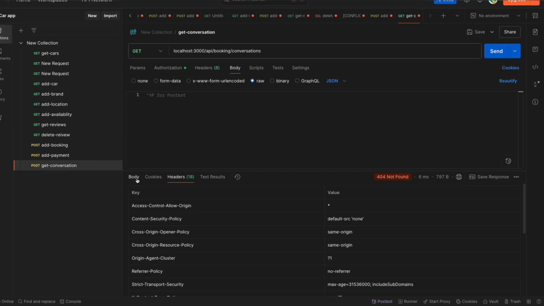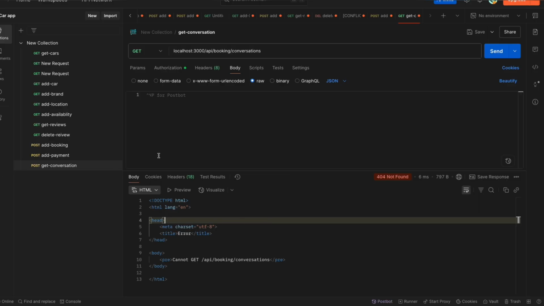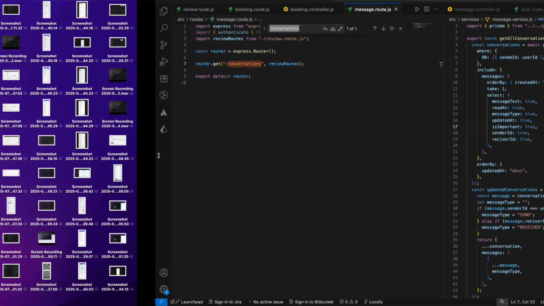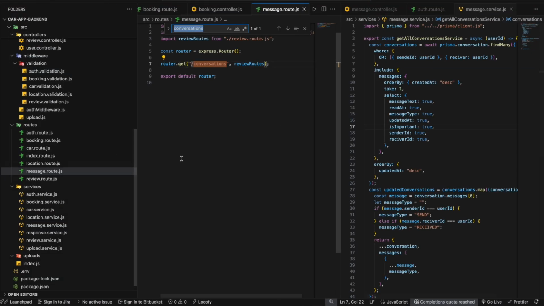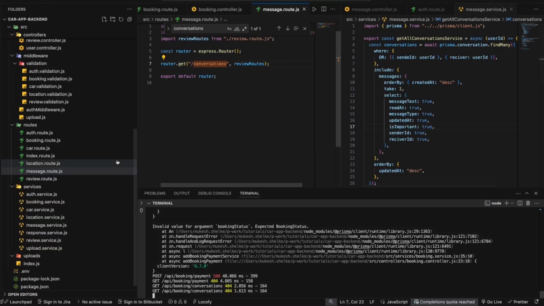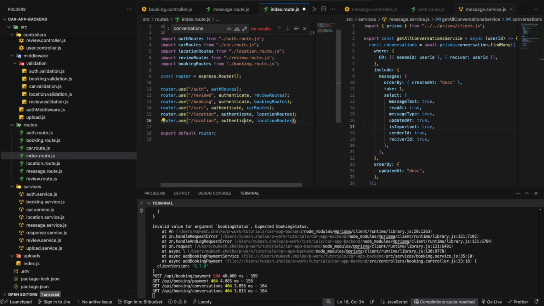Okay, we should get it in the body. Actually, cannot get booking conversations API booking. Okay, we are not actually using it. If you see in the index, we are not consuming it. So we need to add it first in our index in order for this to be in a working state. Location is already there.